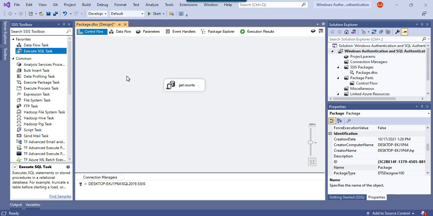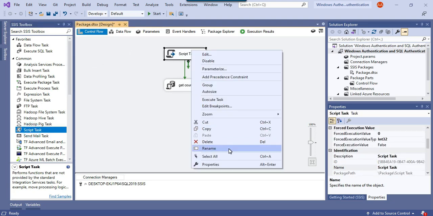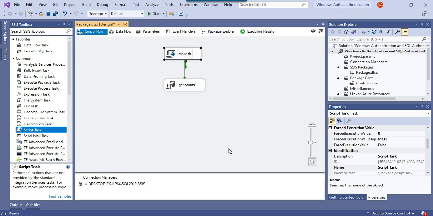Now comes the very important part of this video: how we will decide whether to use SQL authentication or Windows authentication. To decide that, we will be using a script task. So just drag and drop the script task into the control flow window, and then you can maybe call this script task Make the Connection String. Right click on it, edit.